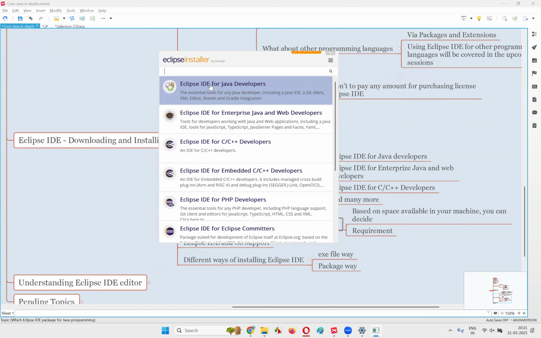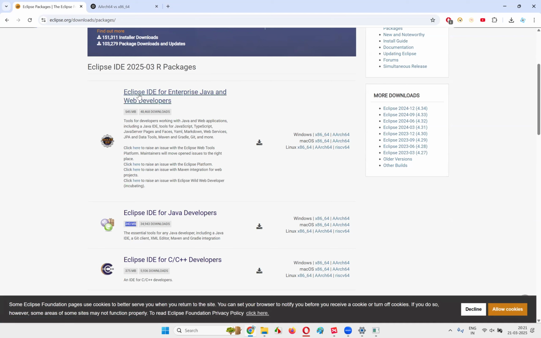You can also go to the official website, guys. Go to the home page, then the downloads page. If you click on download packages, the different Java developer and enterprise editions will come here. You see, Eclipse IDE for enterprise Java and web developers is 343 MB. But if you go with the one that is also for Java, it is 545 MB. Which one will occupy less space? Eclipse IDE for Java developers will occupy less space.